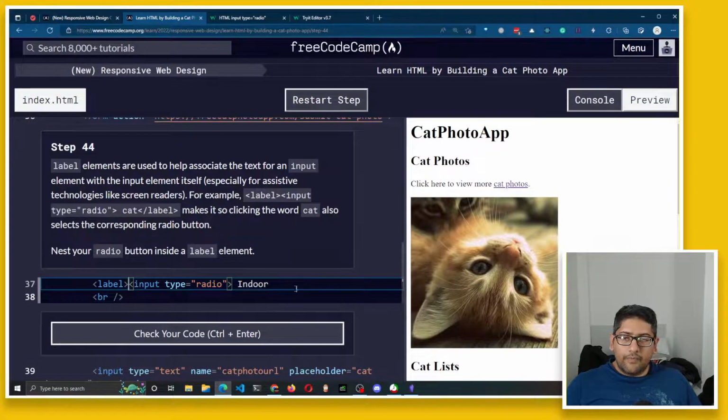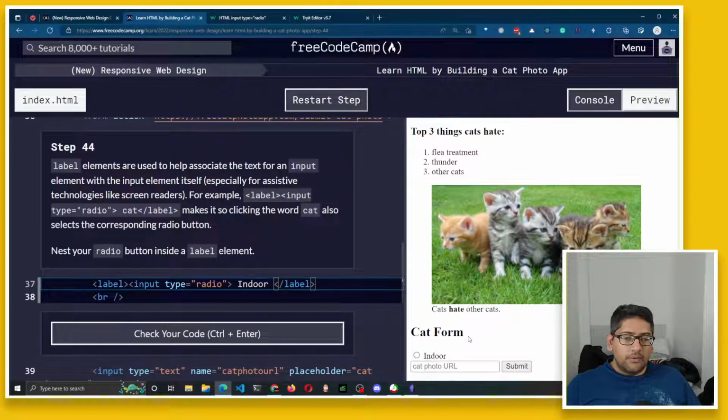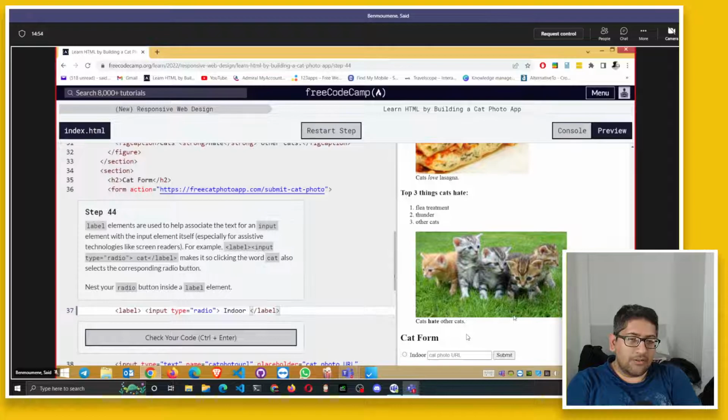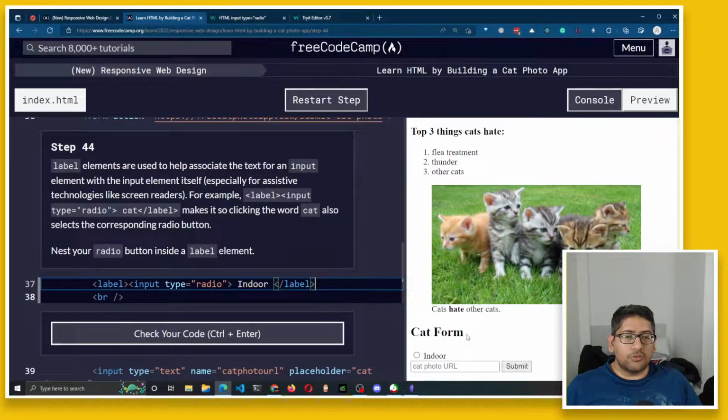Once you have this label, you finish that up. So the label will have the checkbox or the input radio button or whatever with it. Now scroll down on the right side of your screen. Now try clicking indoor. Right, so that is how you are putting those two together.